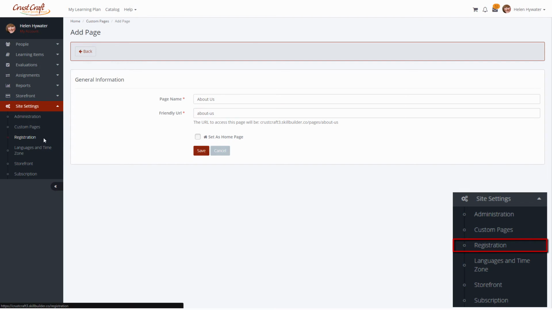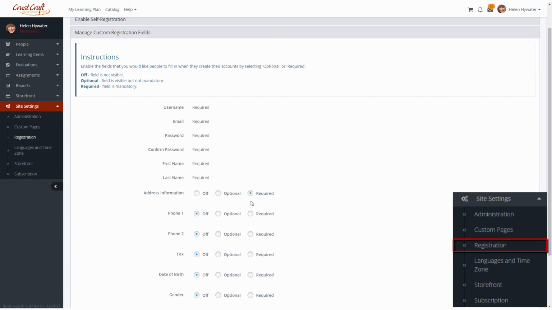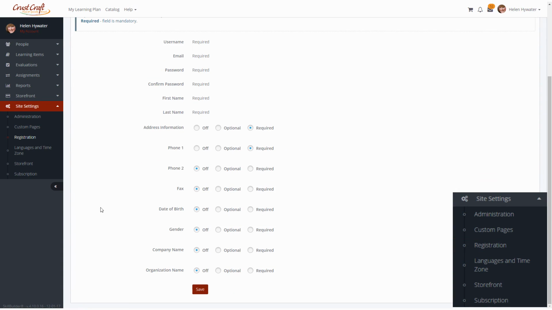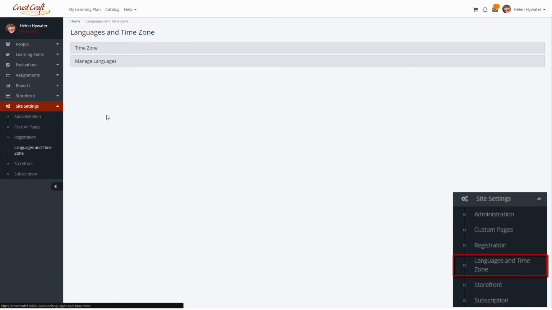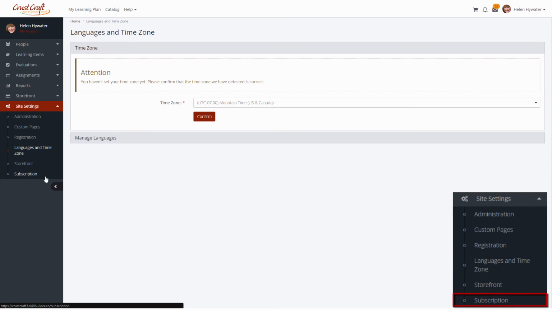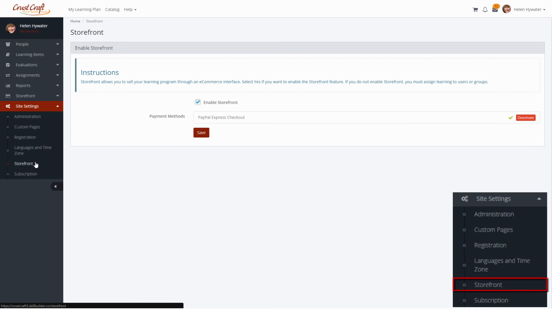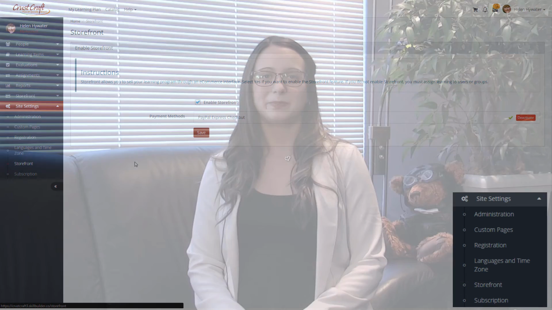In the Registration menu, you set whether or not self-registration is enabled and configure additional registration questions that users will be asked when they register. Super admins can also enable additional languages, select a time zone, and manage your subscription and payment details. Storefront is where you enable the functionality that lets you sell your learning programs and where you manage your e-commerce settings.